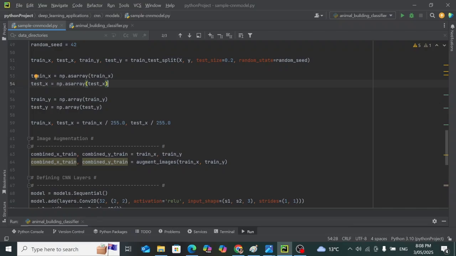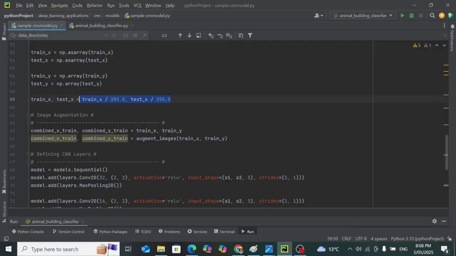Okay, so for further processing, train x and test x, I have converted those into arrays. As I mentioned in my previous video, all the images are processed as a pixel grid, right? So that's how it is happening. Here, after dividing by 255, I am normalizing the image. This is also one of the standard processes in CNN for processing images. We need to normalize those.